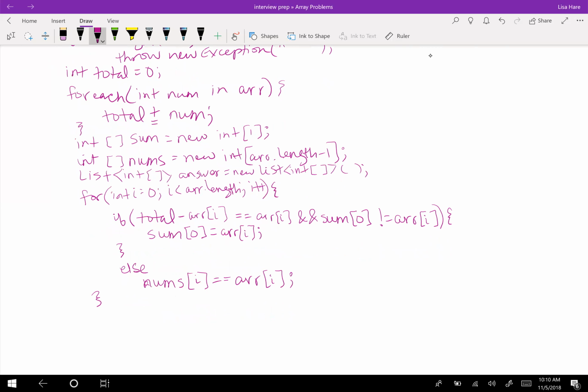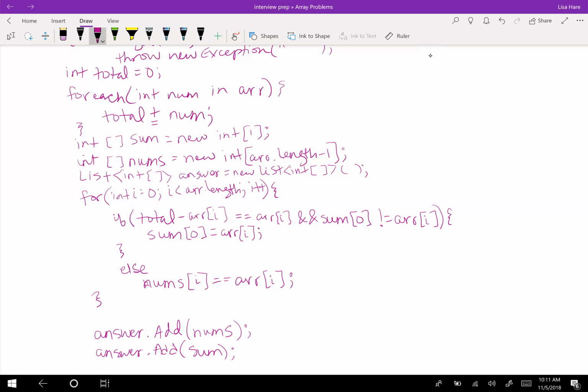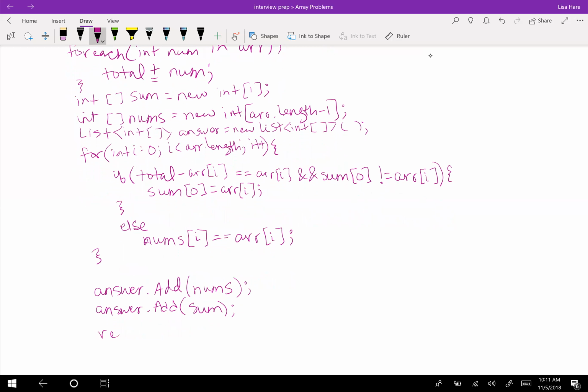Okay, so then at the very end, we would say answer dot add nums, and answer dot add sum, and then return answer.